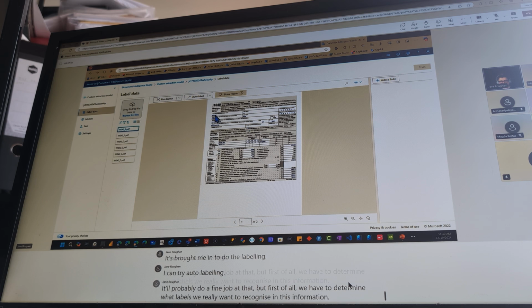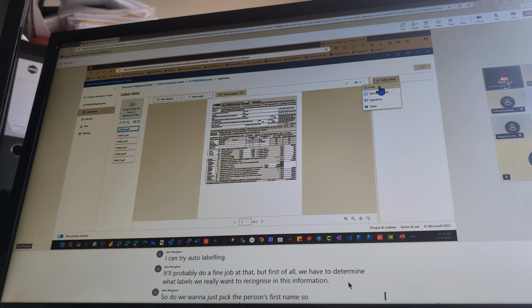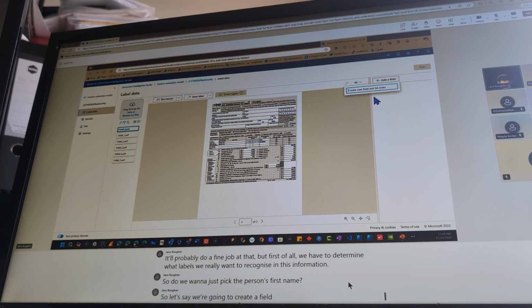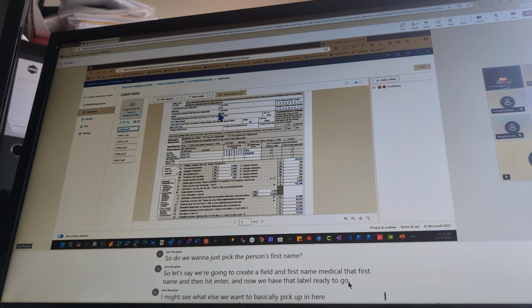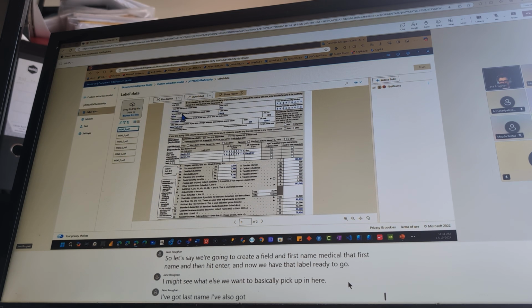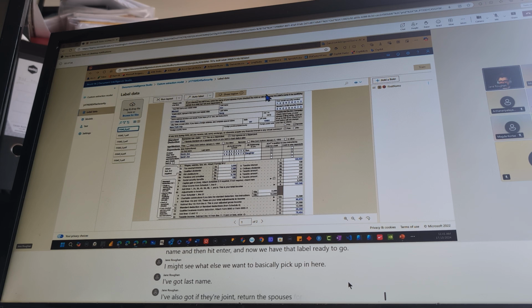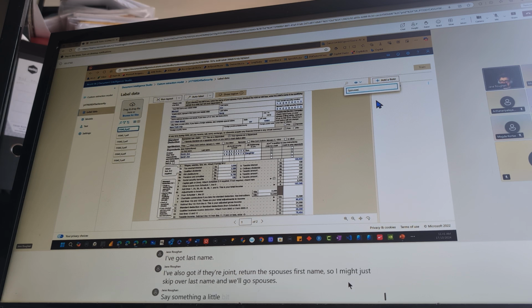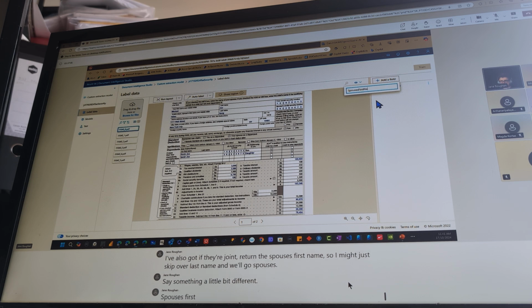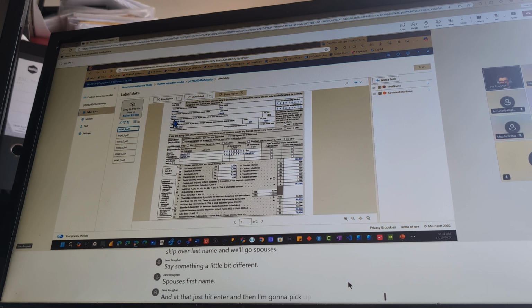So do we want to just pick the person's first name? So let's say we're going to create a field, and we're going to call it first name, and then hit enter. And now we have that label ready to go. I might see what else we want to basically pick up in here. I've got last name. I've also got, if they're joint return, the spouse's first name. So I might just skip over last name, and we'll go spouse's first name, and add that, just hit enter. And then I'm going to pick up Helen there.